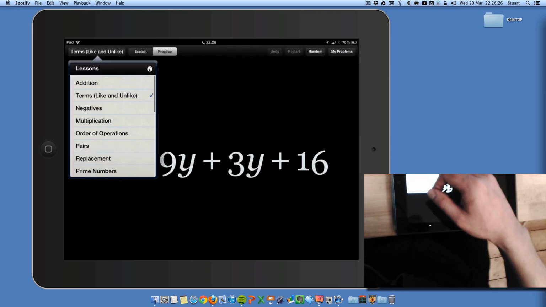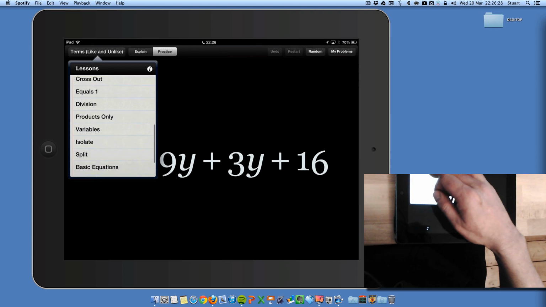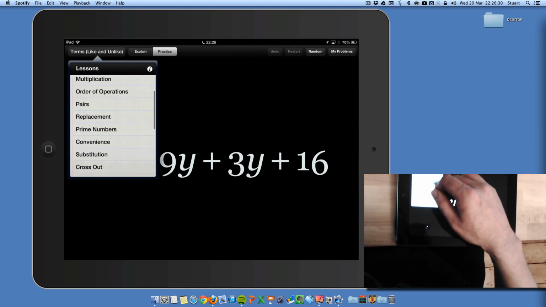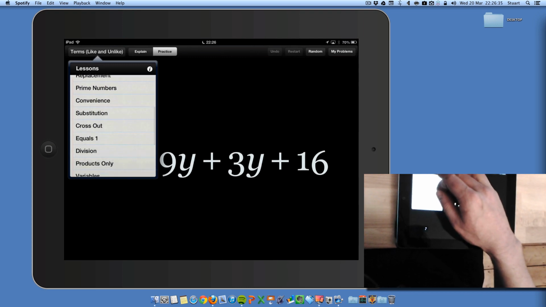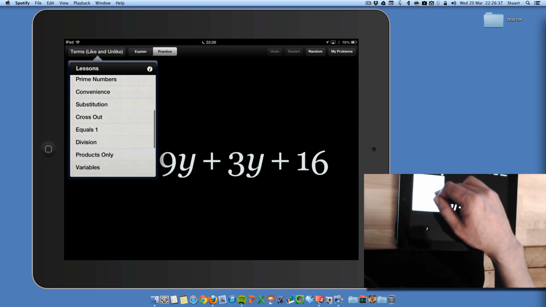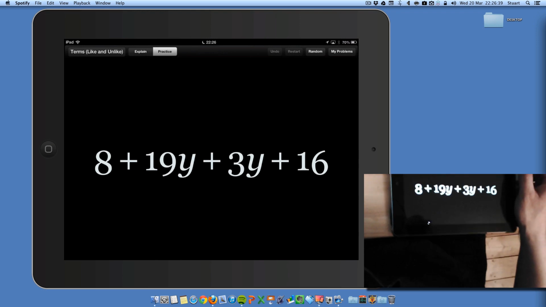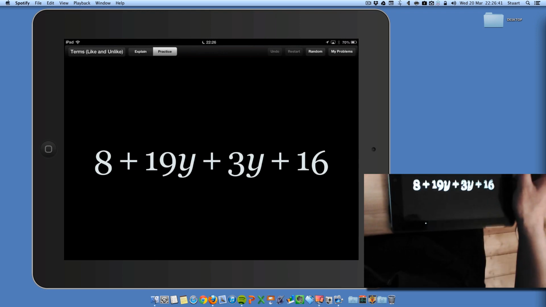There's a whole bunch of different lessons here, and I'm going to just start off with, well, I'll tell you what, let's start off with something like this. This looks a bit mad, and then I'll go back and do an easier one. This is collecting like terms.